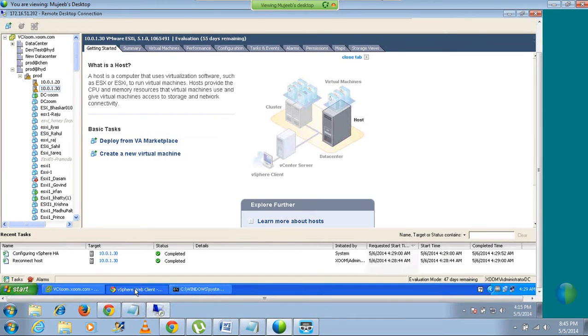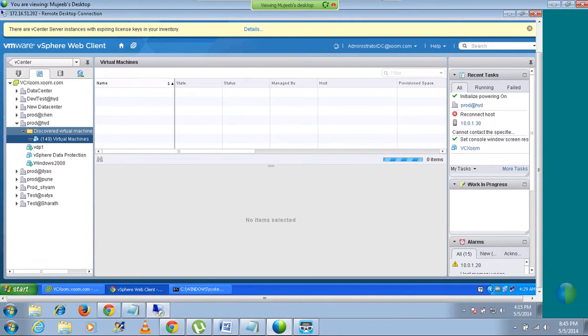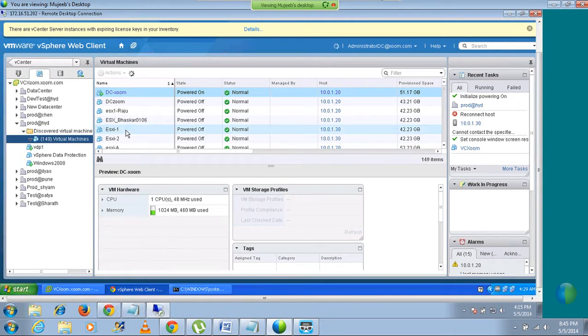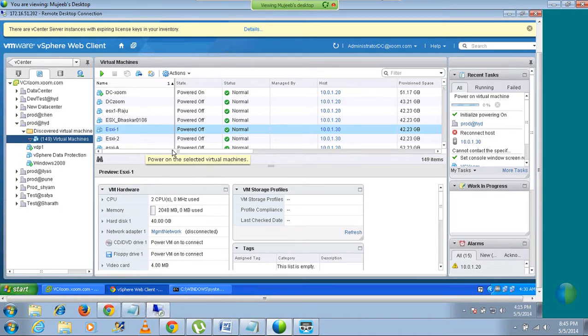Okay, fine. Now, here is my web client. Now, let us select any of the virtual machines. Let us say this virtual machine. Okay. And let us power on.